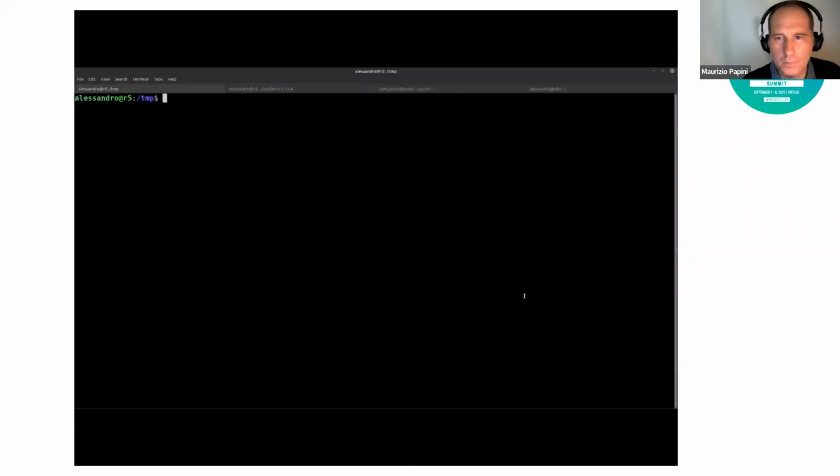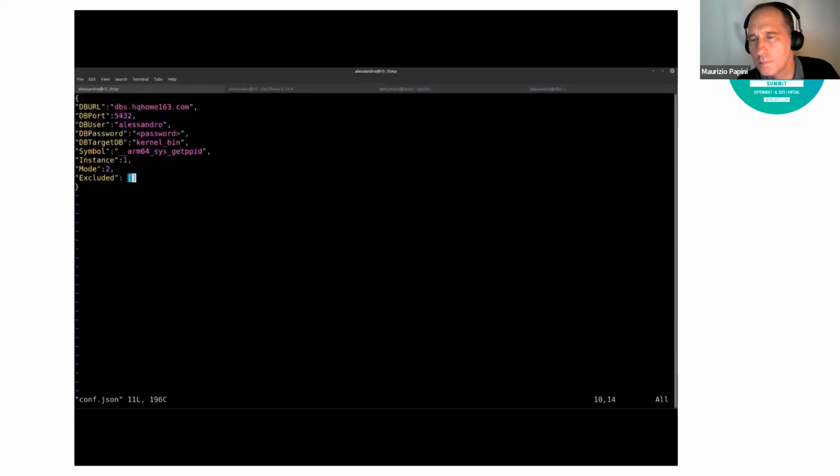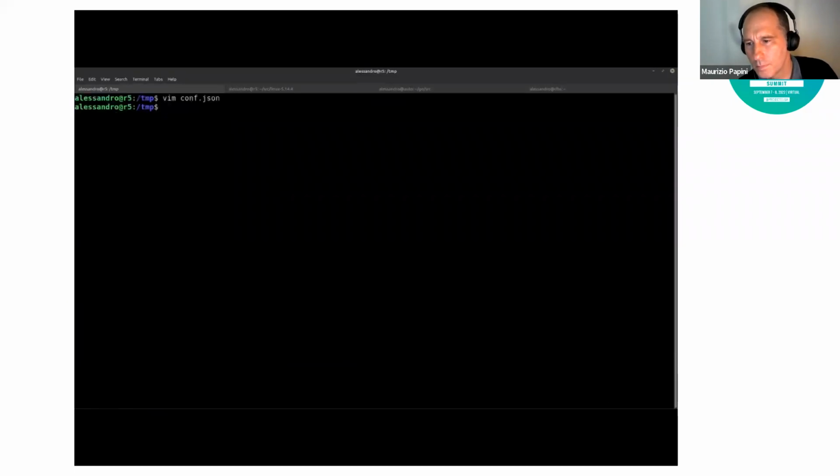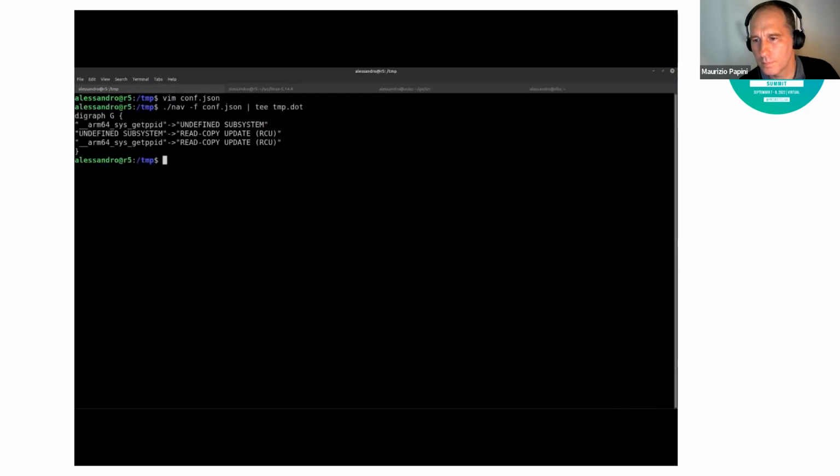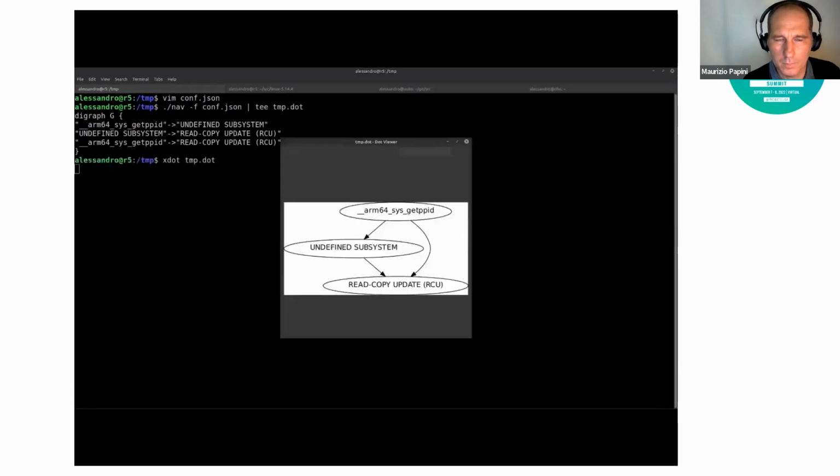That's it. Let's do a new run of the same tool, and let's simplify the visualization by removing the expansion of the RCU function. The graph we obtain should be less complicated than before. Here it is, just a couple of lines. And we can see it is less complicated than before.